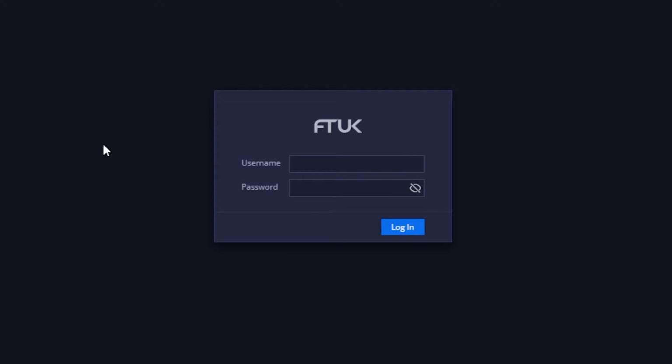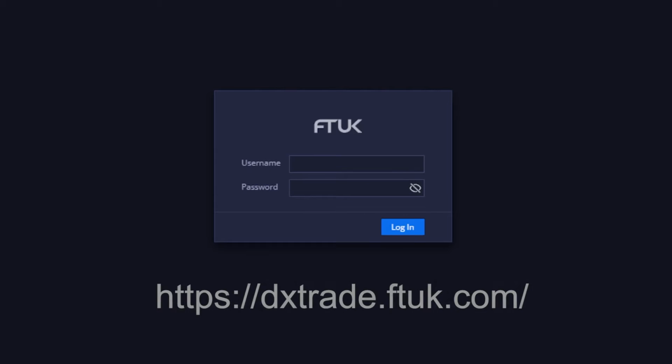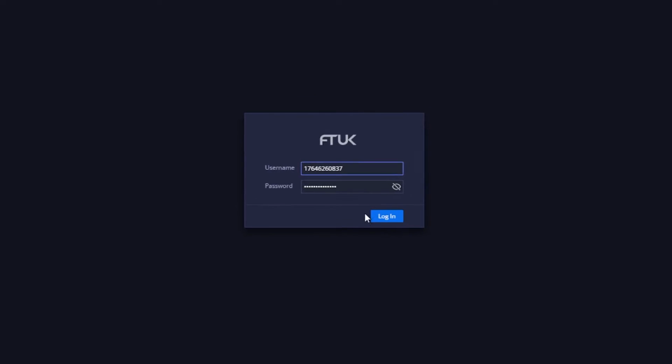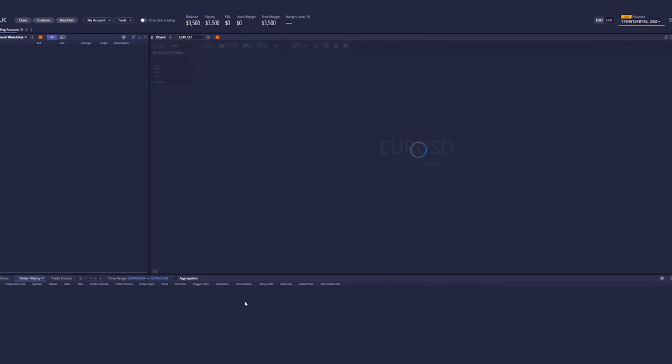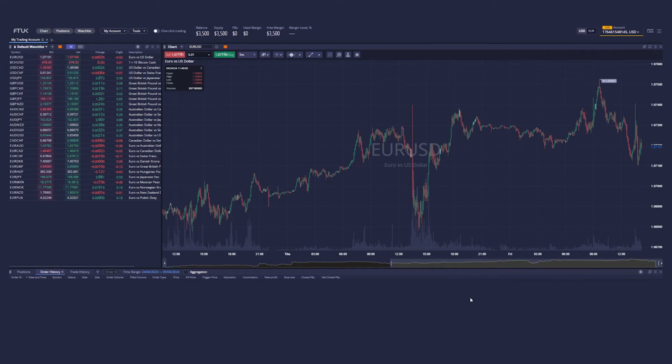Now, if it doesn't log you straight into the platform, then you may end up at this screen here, which has just got your traditional login details. You're going to need to fill in your username and your password. It's worth bookmarking this particular web address. It's dxtrade.ftuk.com. It's useful having that in your bookmarks on your browser, just in case you want to ever get quick access to it. So I'm just going to stick that in there, press login. And there we go. It all springs up in front of you.